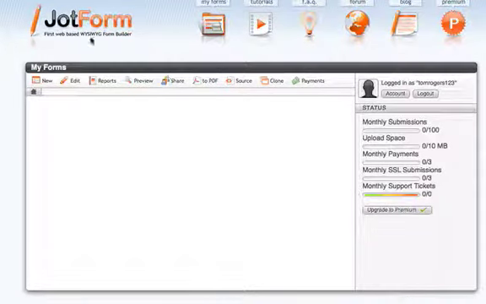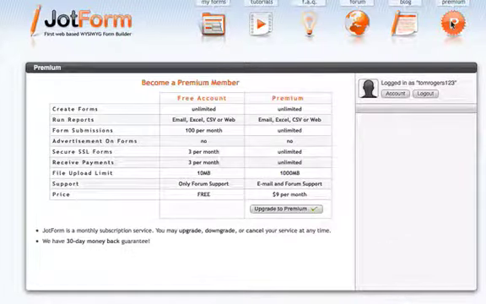So, this is JotForm.com, and I'm on my account here, in the My Forms section. I've got a free account, but they do offer a premium service. And if we click onto that, there's the first advantage right there. It's cheaper than the Wufoo premium service, and you get more with it. But so that's the premium version.